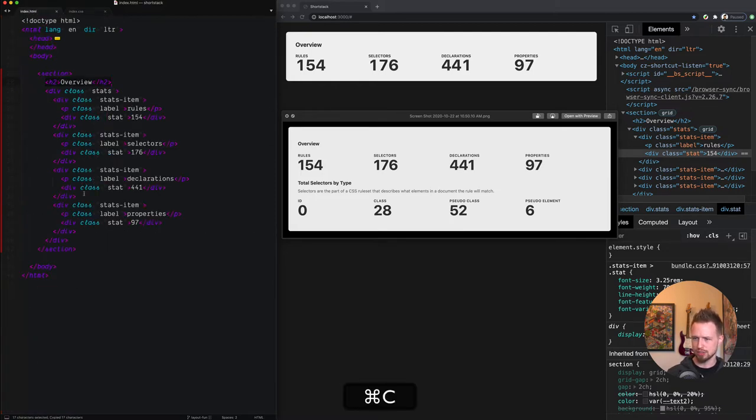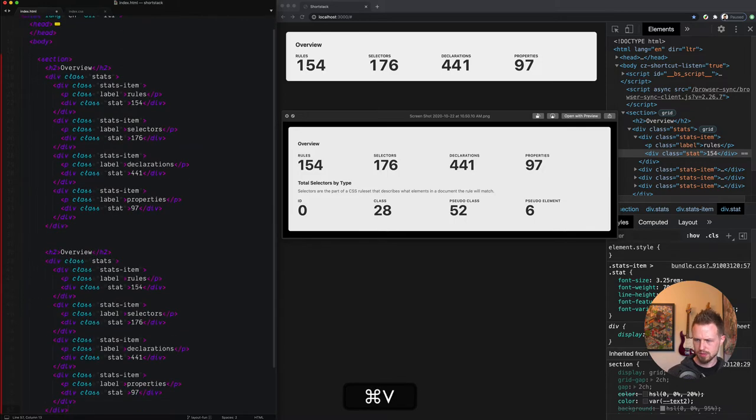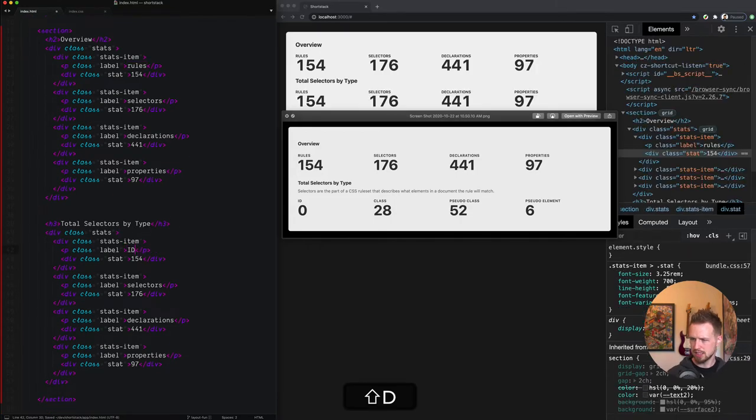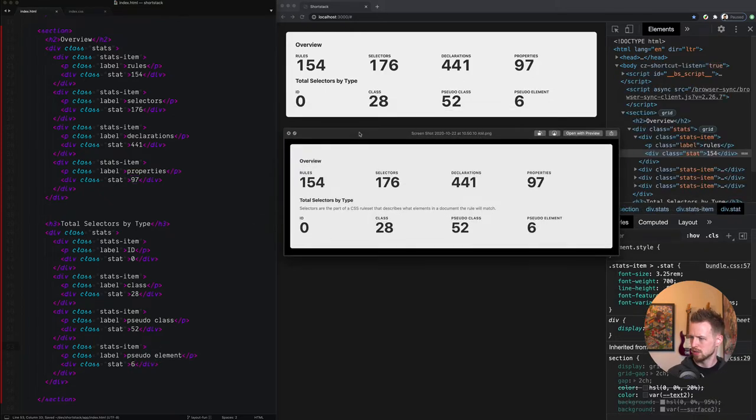Great. So now we're going to do an H3 and some stats. And the H3 is going to have a little message after it too. So here's our H3. And its header is total selectors by type. Perfect. And our first label is ID. And it's got 0 of those. Our next one was class. We had 28. We have pseudo class. Always have to say that one out loud when I spell it. And the pseudo element. 6. Great, total selectors by type.